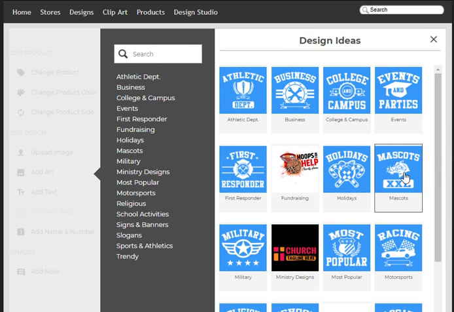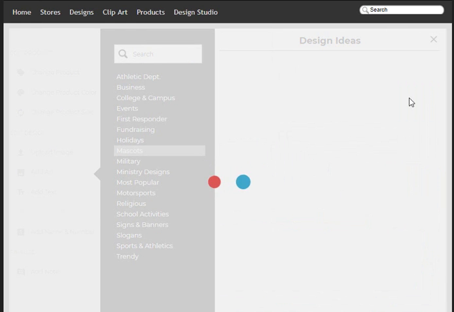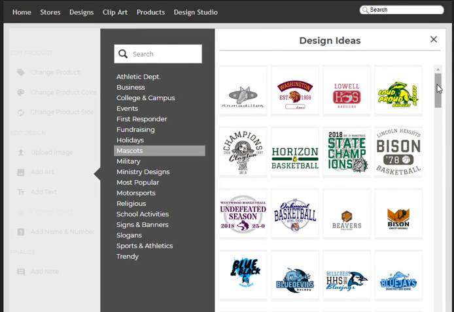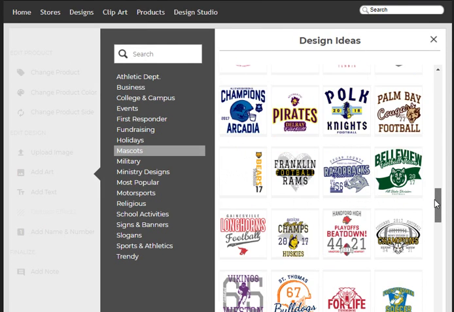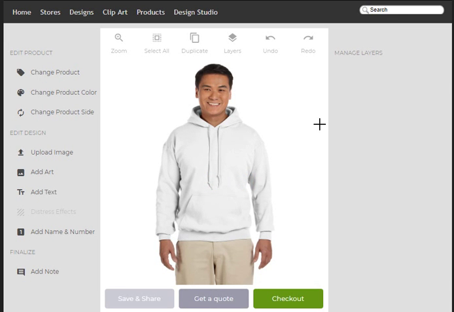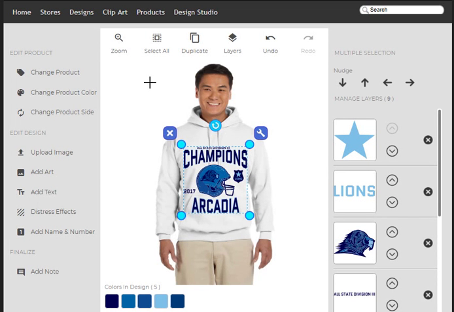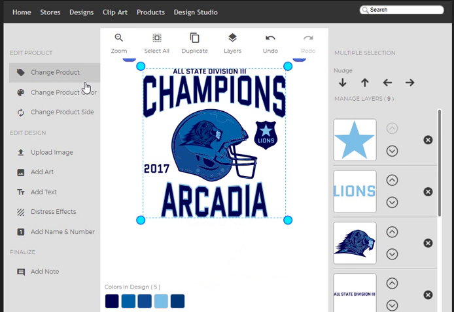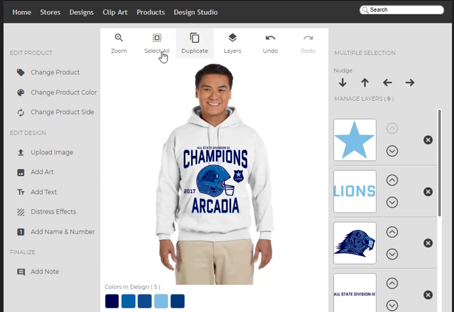We're going to come in here and we're going to do something for Camas High School. And let's do something for their football program. Okay, this should be a good design. And there it is. And then I'm going to zoom in. Yeah, I like that design.